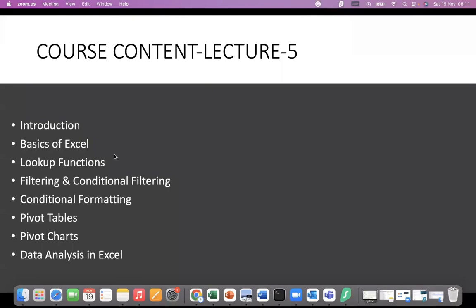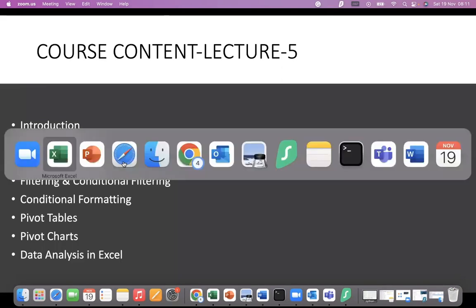We saw some basics of Excel. We'll see lookup functions, and we'll see filtering and conditional filtering as well. And then we'll see conditional formatting, things like that. So we'll start with lookup functions. For that, we need data.